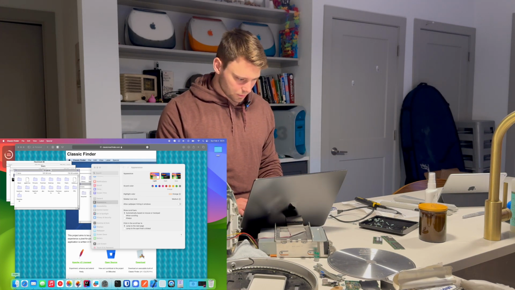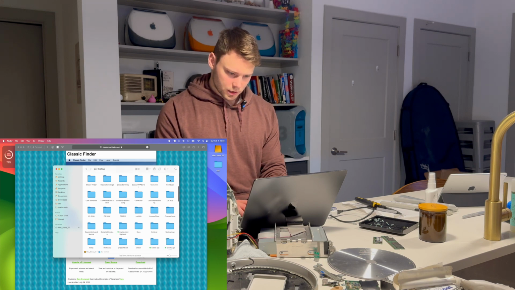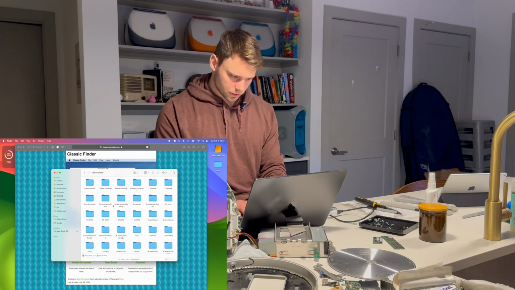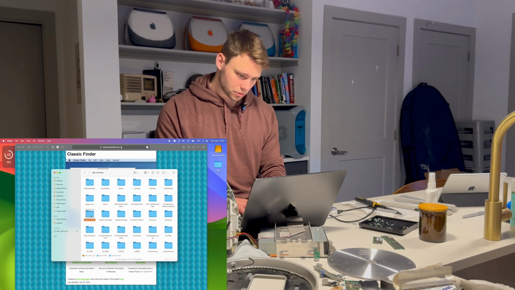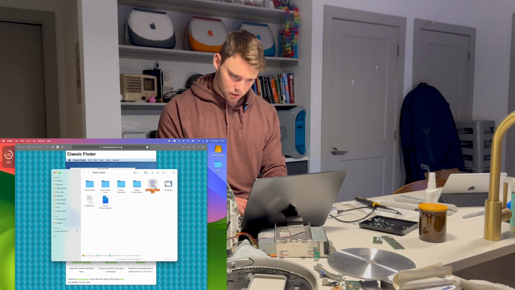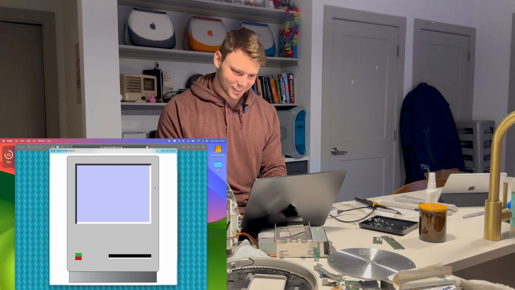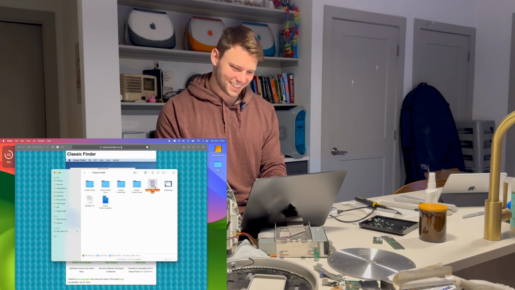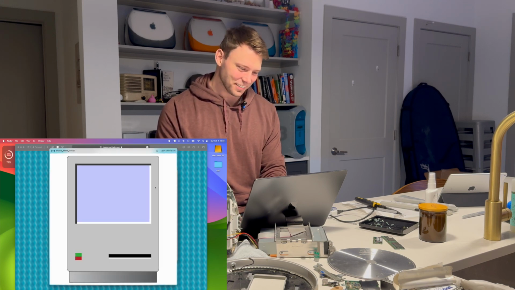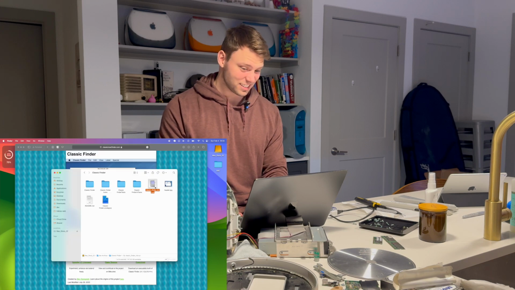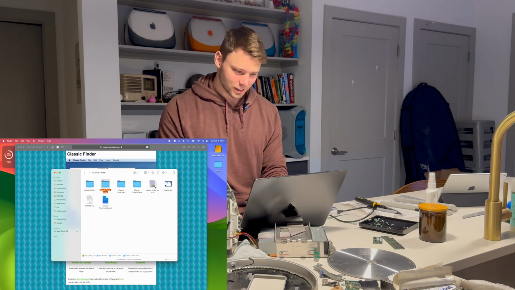Yes, we do want to. All right, so I think this is probably in this directory. If we go to the C's, Classic Finder. So this is probably it. I think this is it. Look, there's the old Adobe Illustrator icon that I created. It doesn't look very good, but I think it's accurate.